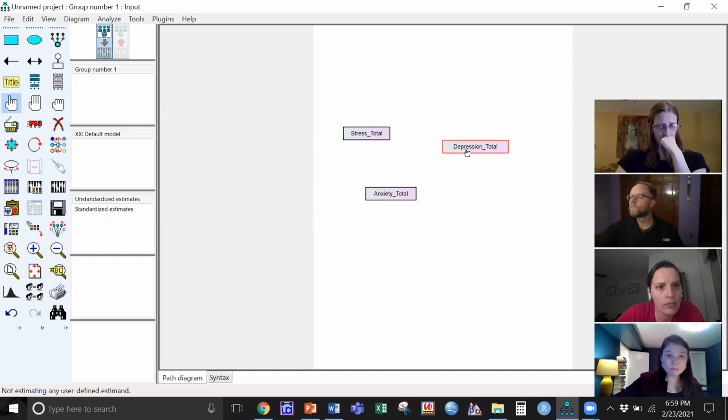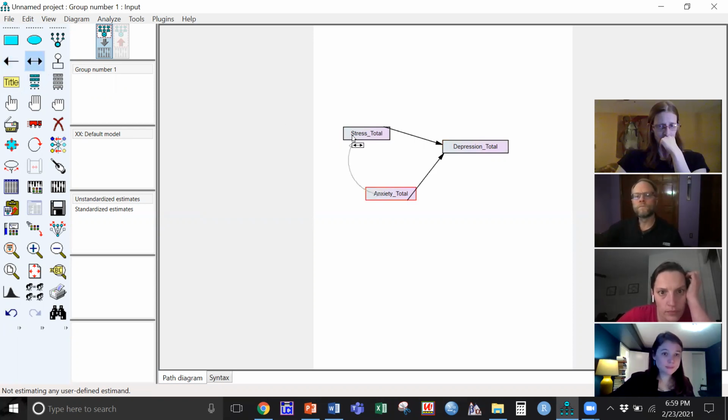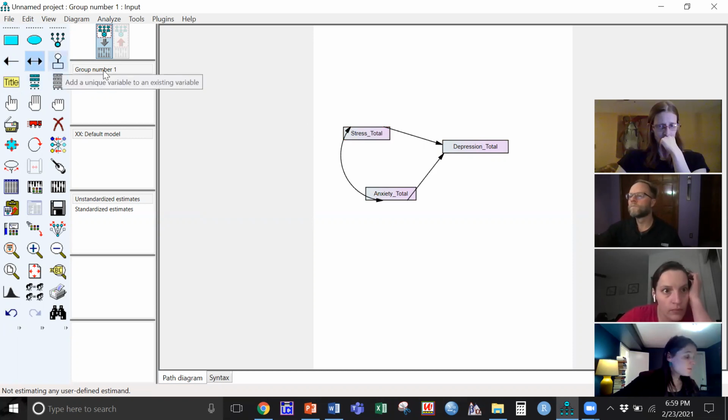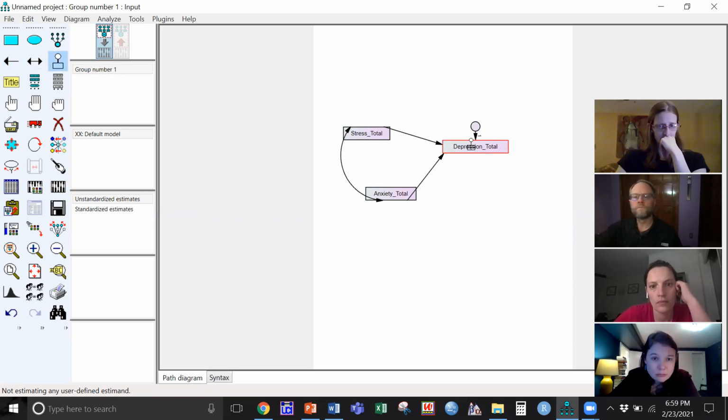I need to actually draw the model. So I'm going to go over to my arrow. I want stress predicting depression, and I want anxiety predicting depression. And then I'm going to add a covariate between my independent variables. And I'm going to add my error term. I could draw a little circle, but it's so much easier to just add your error with this little guy. And he is right there.